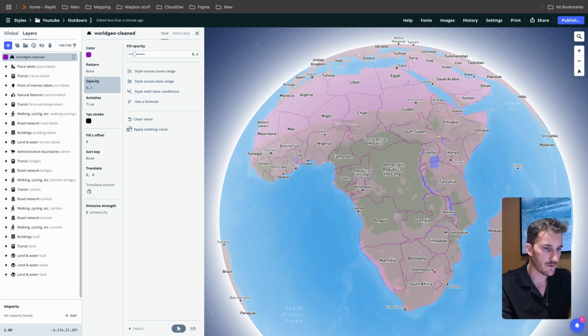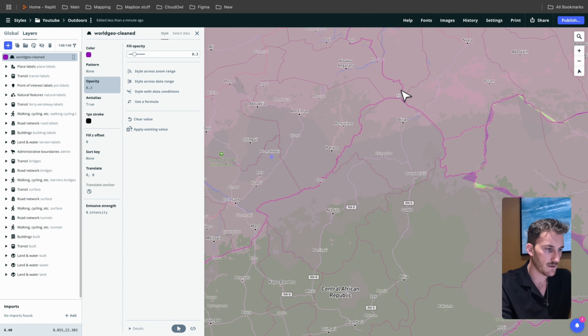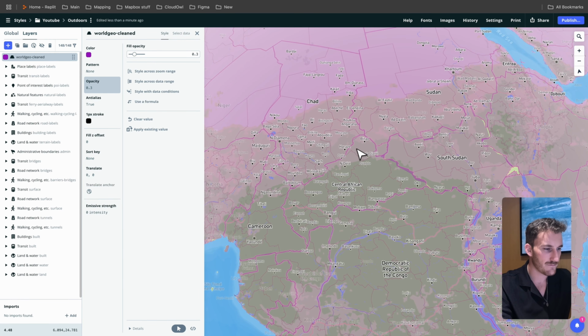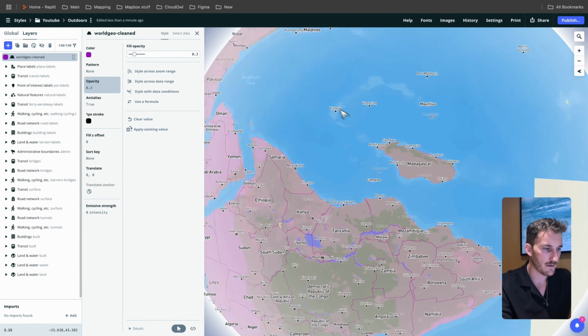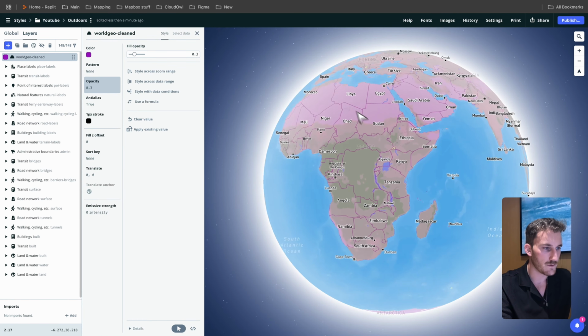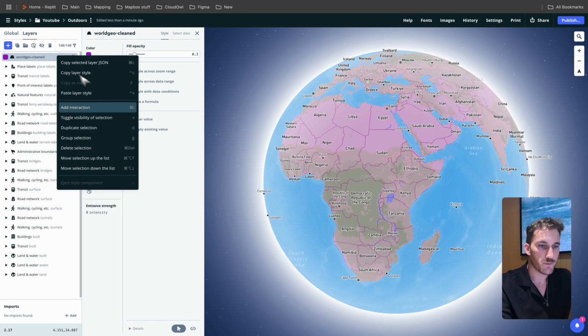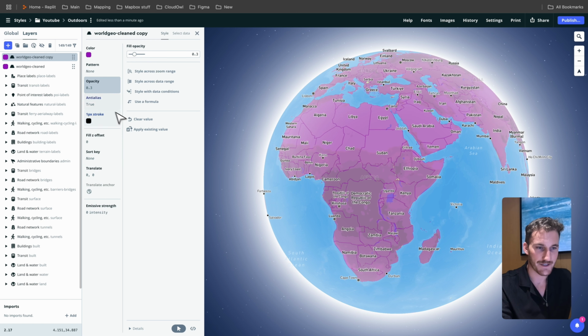It looks all right. You can see we've got the 1 pixel of stroke on the outside, giving it these border colors, but we don't really want that because you can see we've still got some gaps and it looks kind of ugly. So what we're going to do is duplicate this dataset. And we're going to do that by, where is it? Duplicate selection, there we go.